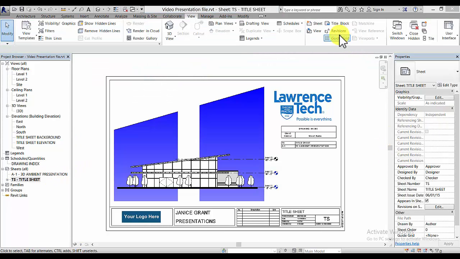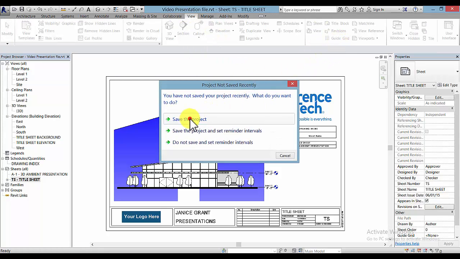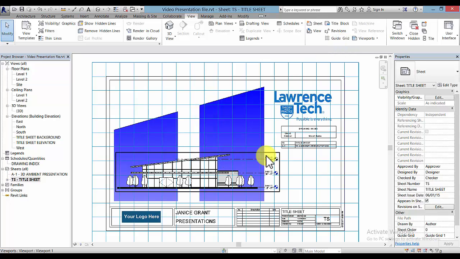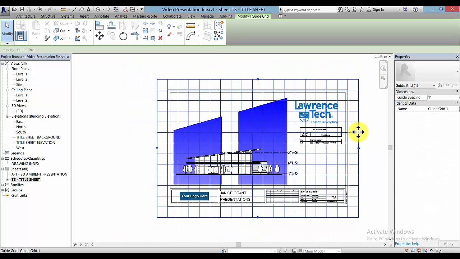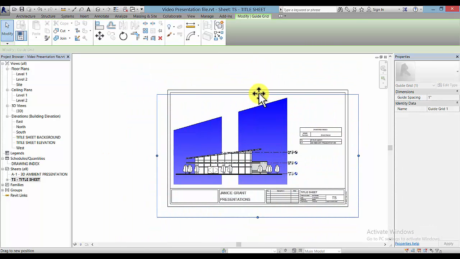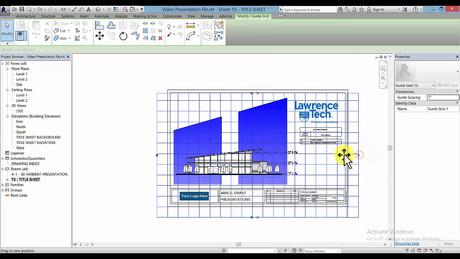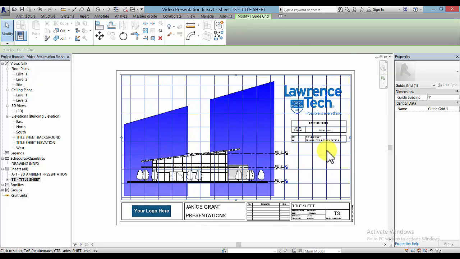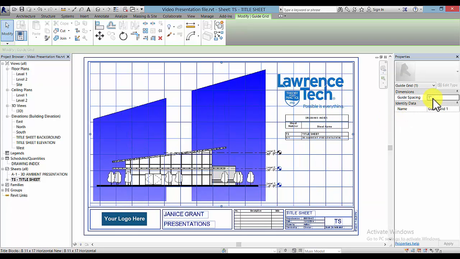We also have guide grids that we can use on our sheets. In the View tab, if we pick Guide Grid and we give it a name, Guide Grid 1, you can select the grid and change its extents to the sheet itself if you'd like by using these small circular grips. And then you'll see in Properties that you can change the grid spacing. If you'd like to change it from 1 inch to 2 inch, you'll see it change when you pick Apply.